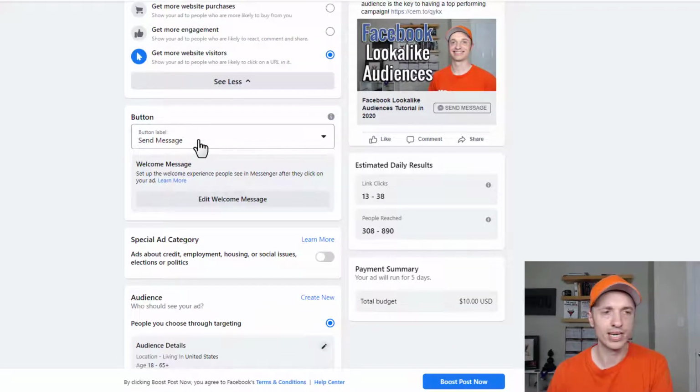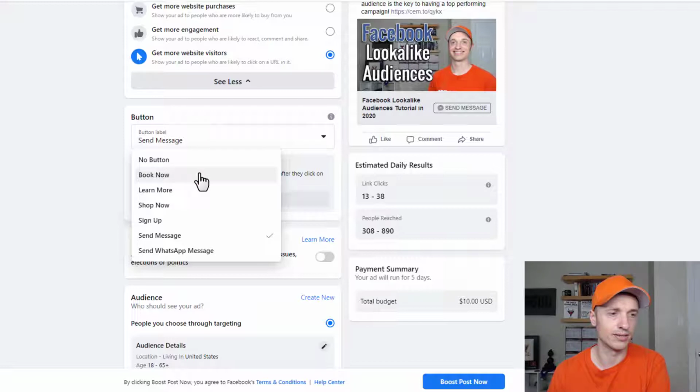Coming on down here, we can also add a button to our post. So of course, select what's relevant. We might go with Learn More in my particular case, but there's also Book Now, Shop Now, Sign Up, Send Message, Send WhatsApp Message, or you could go with no button if you want to. Personal preference, I'm going with Learn More.